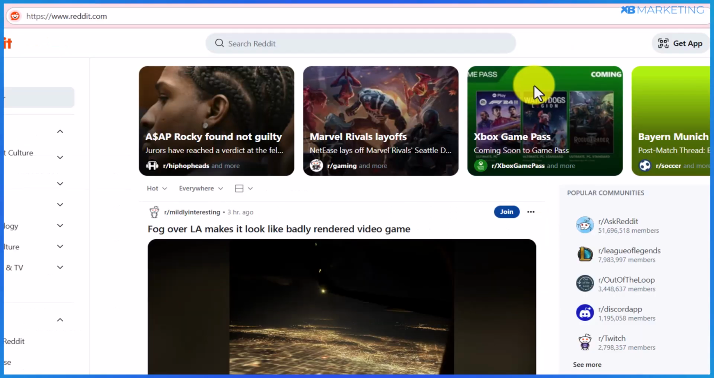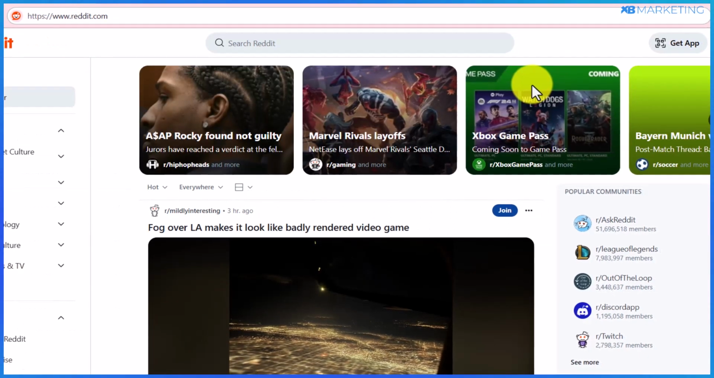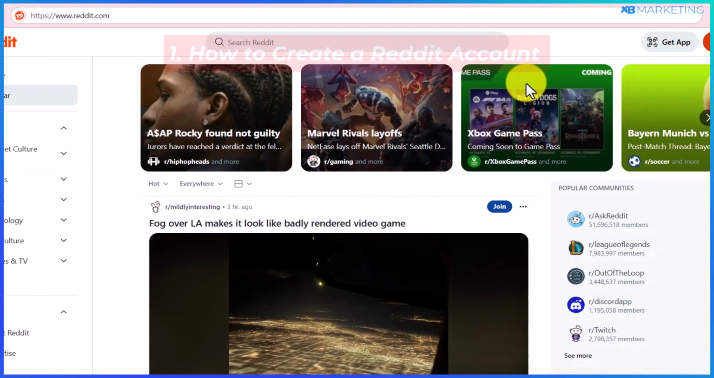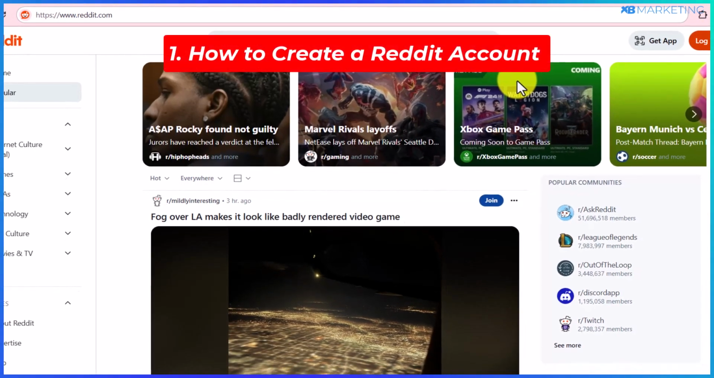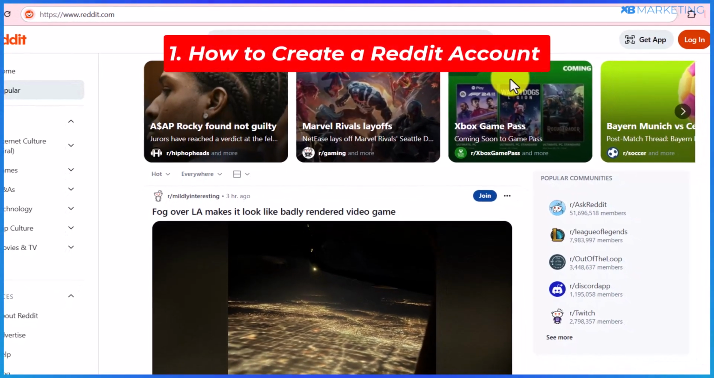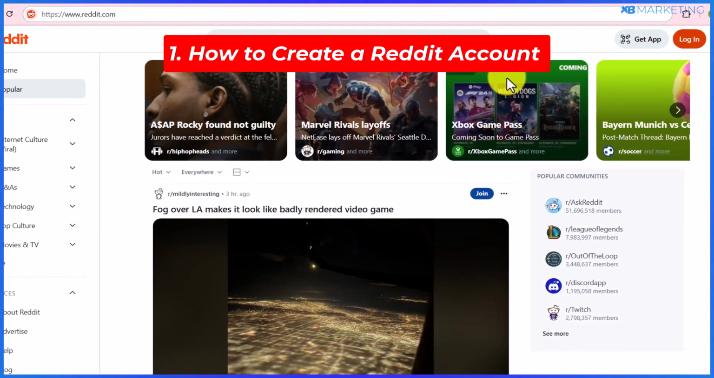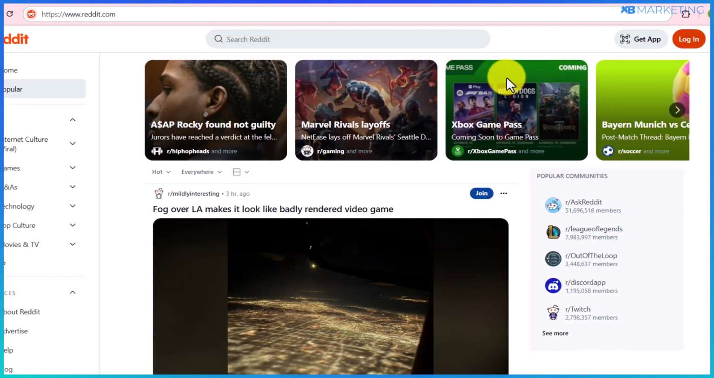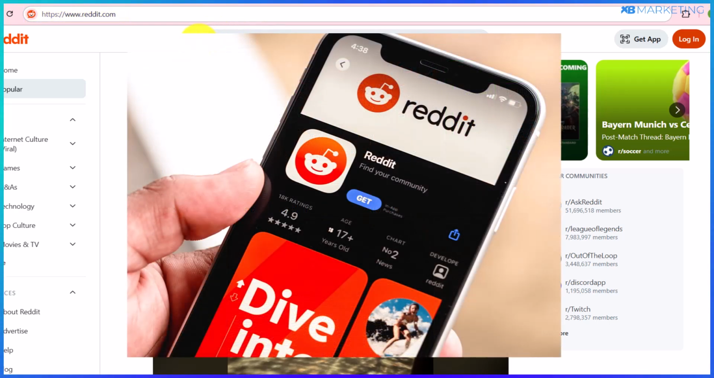So the very first thing you need to make money from Reddit affiliate marketing is to build a long-lasting account, which is going to help you scale your affiliate marketing business on the platform. To do that, you want to head over to reddit.com, or you can go over to your app store and look for the Reddit app.